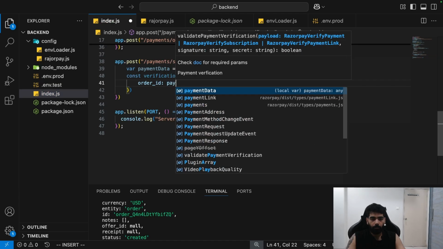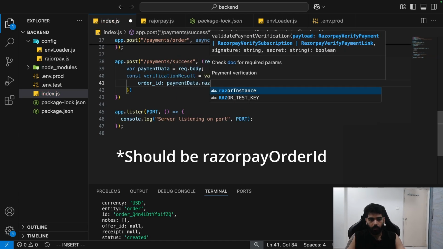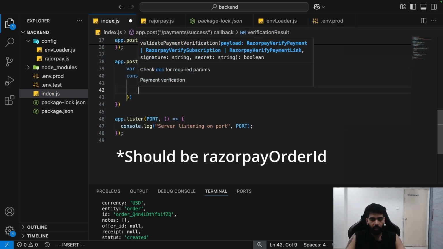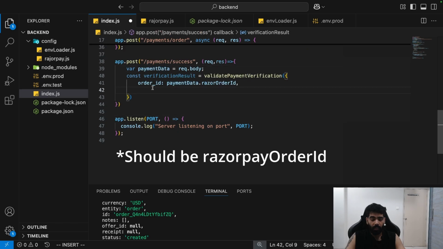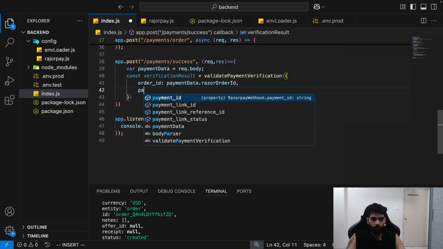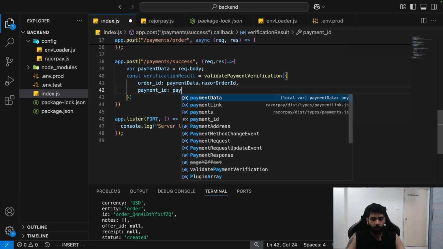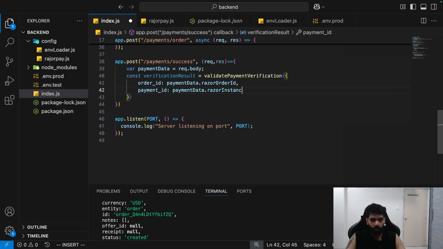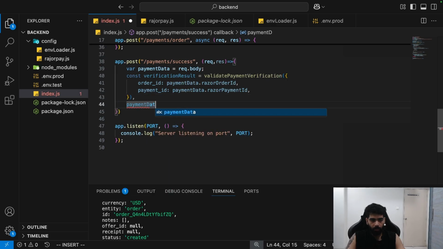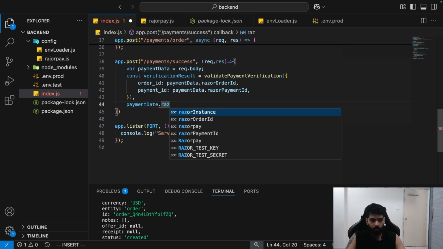I'll take the payment data and then I'll do Razorpay order ID, which will be coming from payment data, which we have sent over here, right? Next thing that we need is a payment ID, which we'll take from paymentData.razorpay_payment_id, and then here I can do paymentData.razorpay_signature.